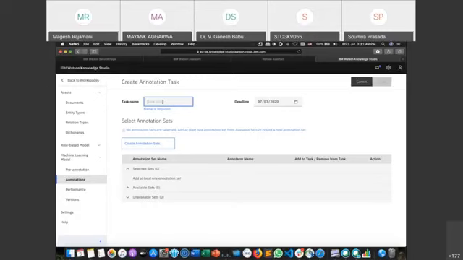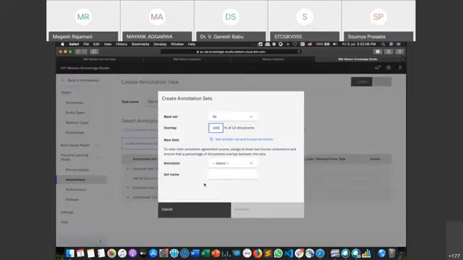Create a task name like just annotation, and a deadline, something which is in the future, that's fine. Now I need to create an annotation set. So how do I create an annotation set? I can select how much of the documents I want to use for this annotation, and how much I want to assign to each one of my annotators.